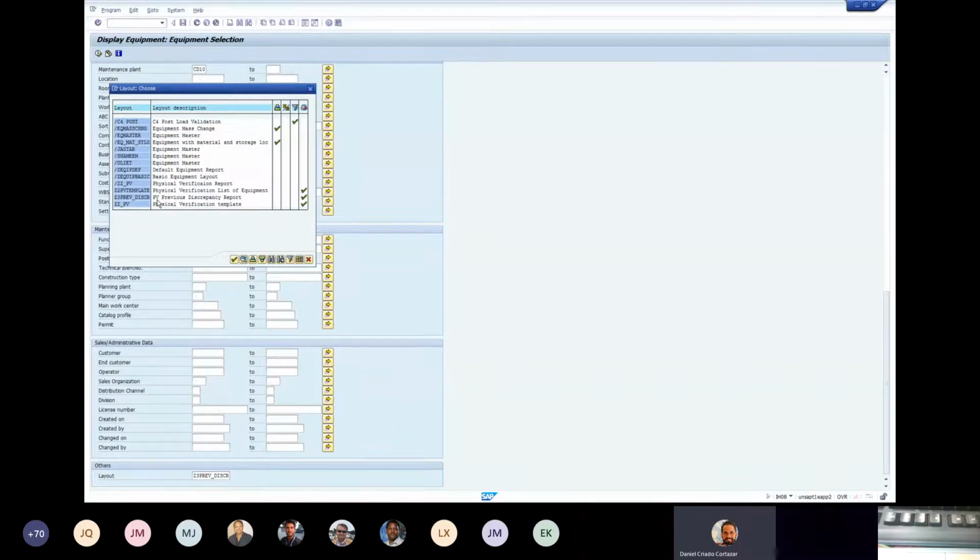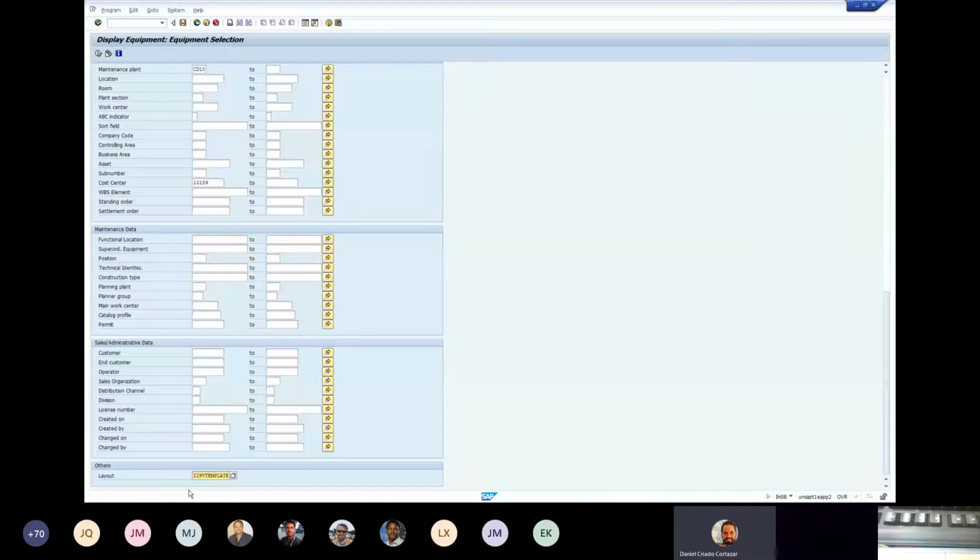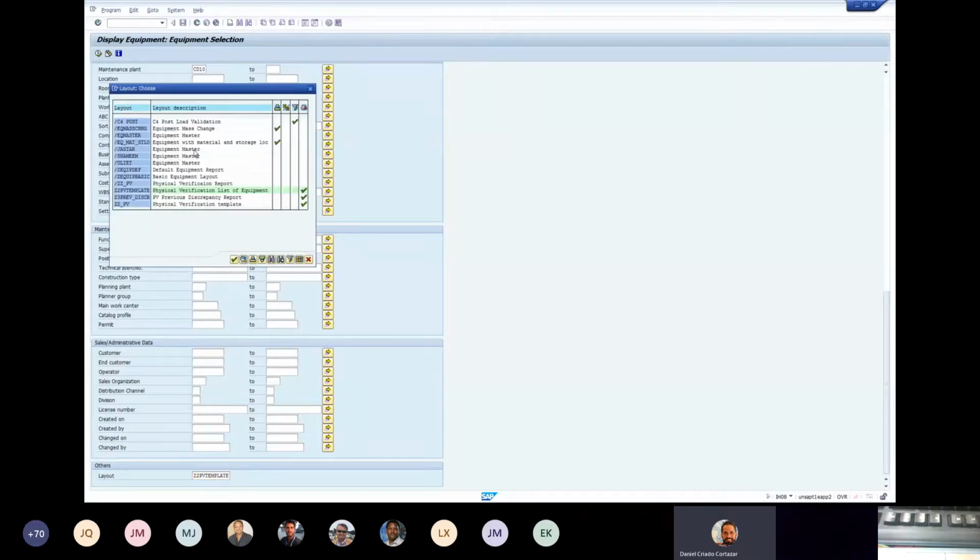report. So as I said, first is the list of equipment. I'm going to select the set2 PV template, which is the physical verification list of equipment, my initial list of equipment. This is the layout I want to use. So I click on this layout, and that's going to remain once I click on execute. If I had selected some other layout, the columns and master data elements would be shown in a different way.